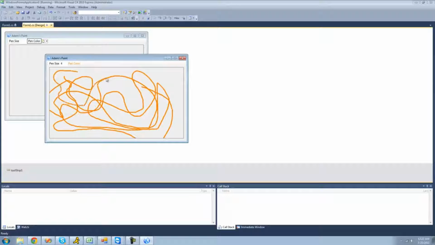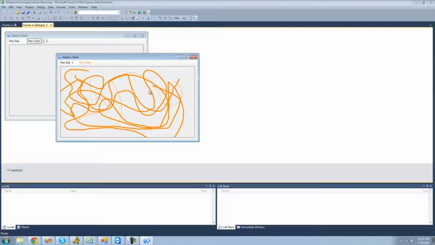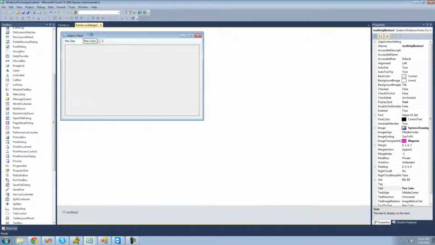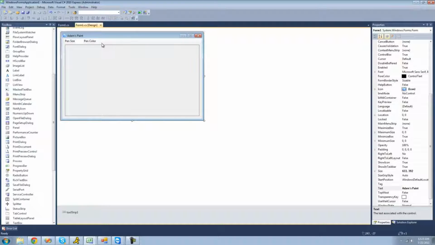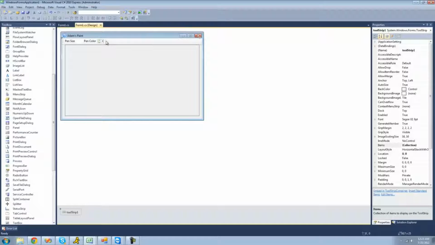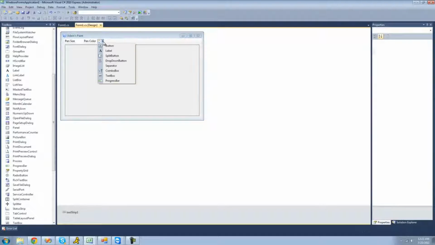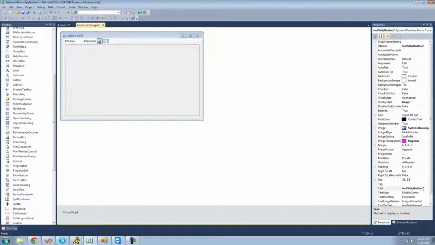Alright, now the next thing that we need to do is a way to clear all of the things that we've drawn. So right now if we wanted to start over, we'd have to close the application and run it again. Well, there's a way easier way of clearing the form. So we're just going to add another button to our tool strip called clear canvas.